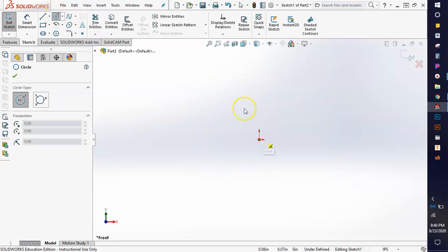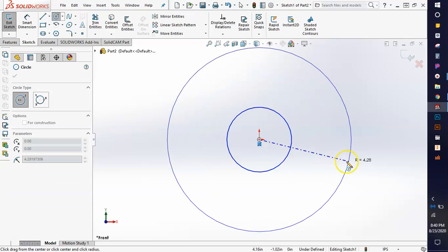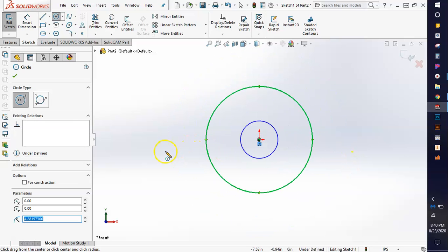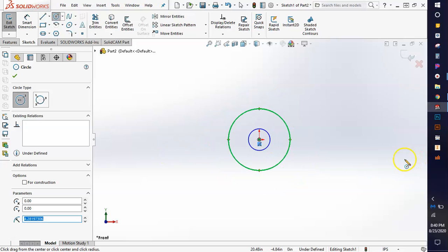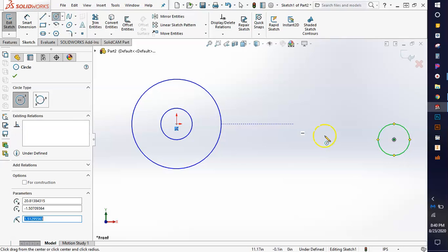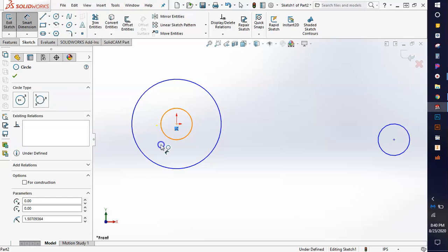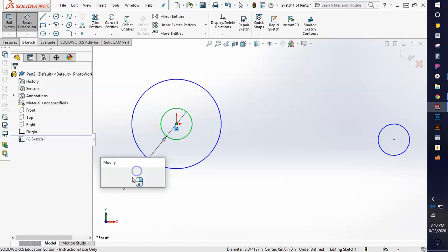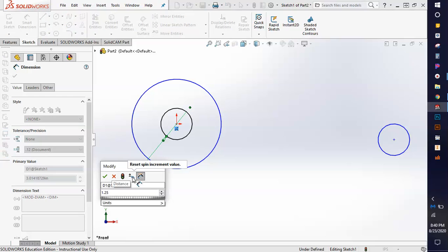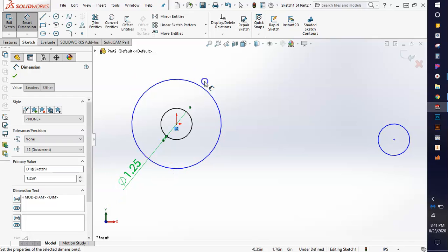I'll start out by getting the circle tool and draw two circles off of my origin. And then I'll zoom out a little bit and I'll draw a third circle just kind of hanging out over here somewhere. We'll come back to that one later on. So now I can dimension this. This inside circle is 1.25. Green check. And I can't dimension this outside one yet because we have to trim it.